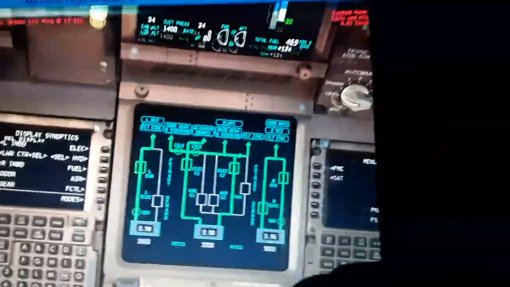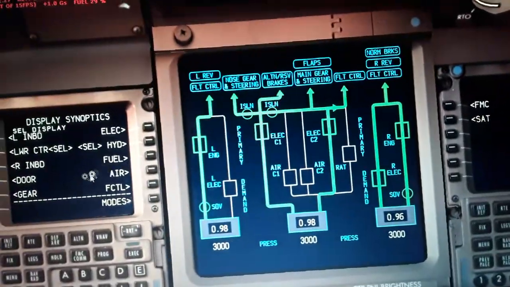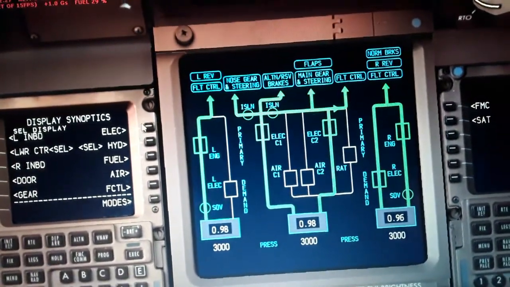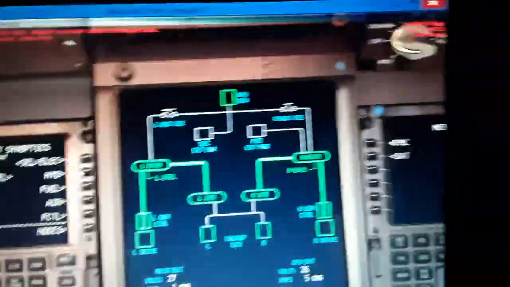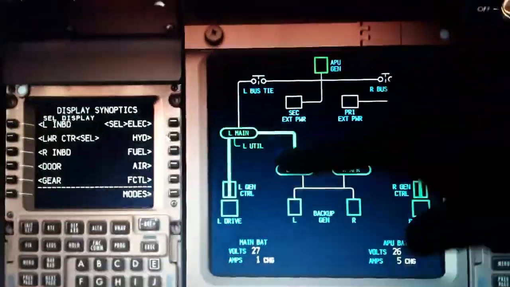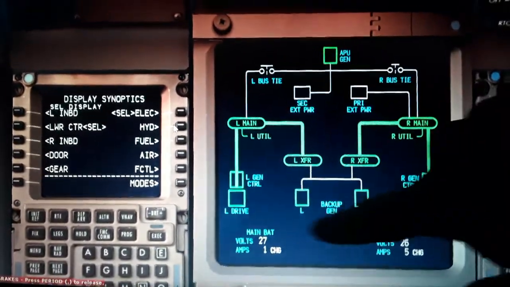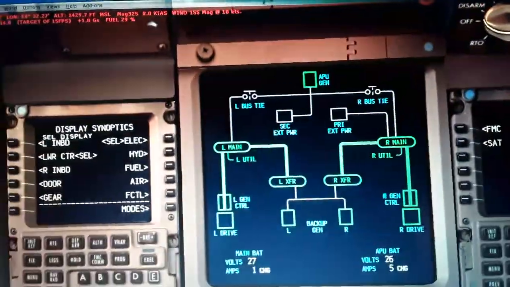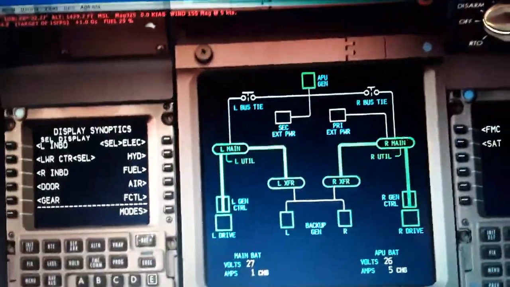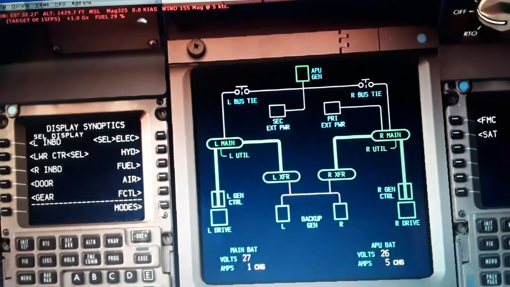All surfaces are electrically controlled but hydraulic actuated. So this is electrical left and right engine, 115 volts, 400 Hz frequency, alternating current, the APU generator, the backup generators, the direct current battery. So you can see the bus tie contactors. This is the system I showed you in the overhead panel.